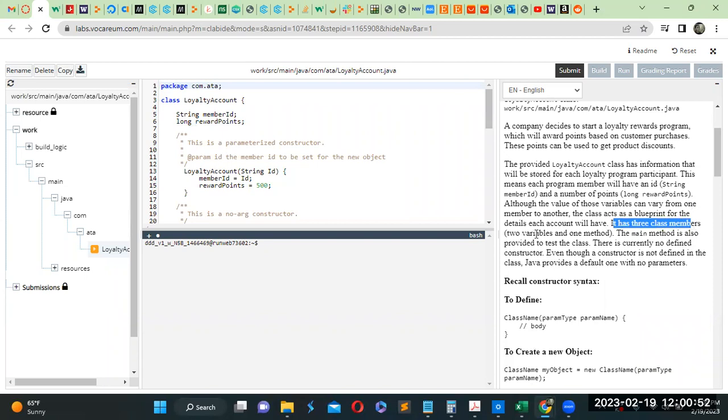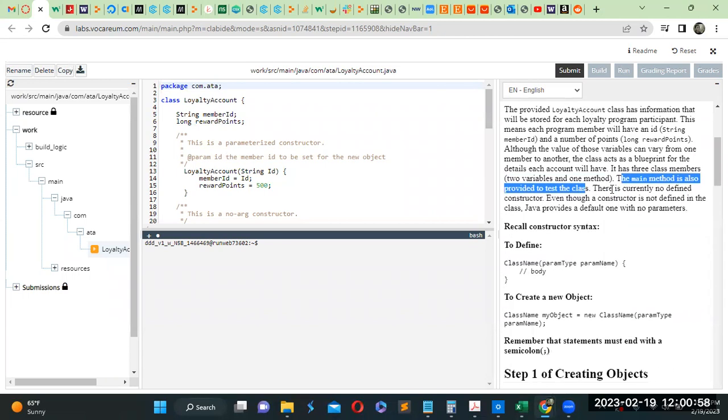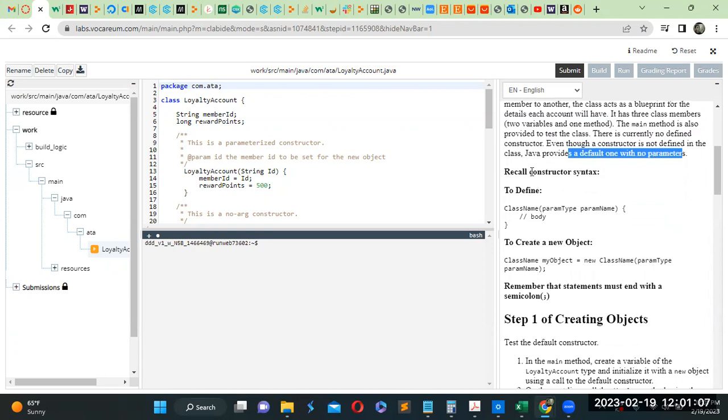It has three class members, two variables and one method. The main method is also provided to test the class. There is currently no defined constructor. Even though a constructor is not defined in the Java class, Java provides a default one with no parameter. We call constructor syntax to define: class name, then a parameter type and parameter name, and the body.